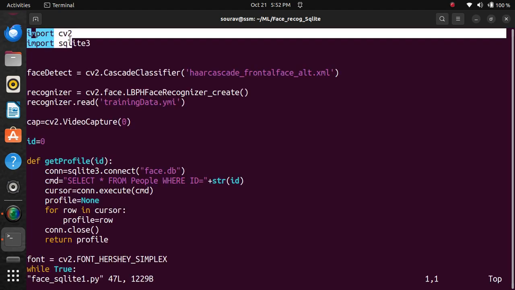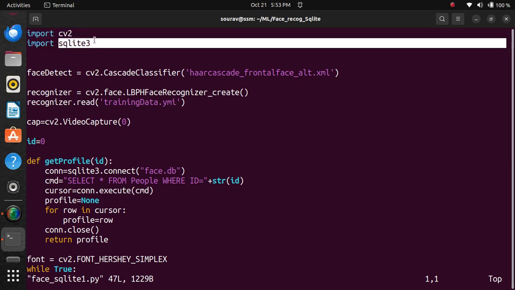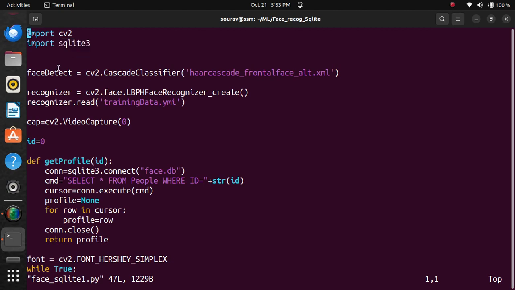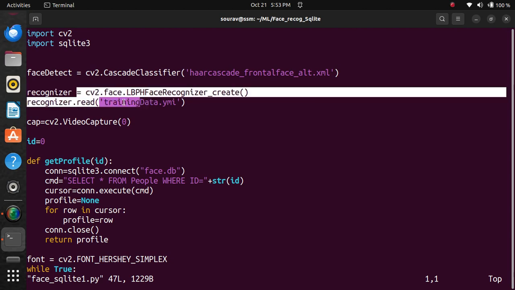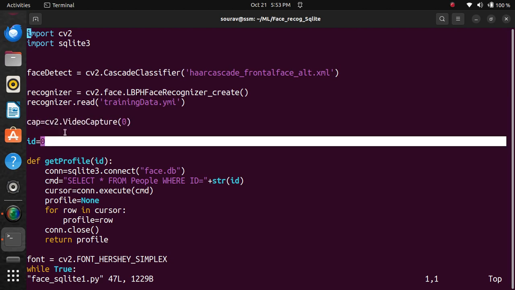First two statements import the required libraries. We will be using an SQLite database for storing the name information, the user information. Then face detect is equal to cv2 dot, this statement is used to detect the face. The next statement is used for face recognition, the LBPH face recognizer. Then start the webcam, ID is equal to 0 right now.